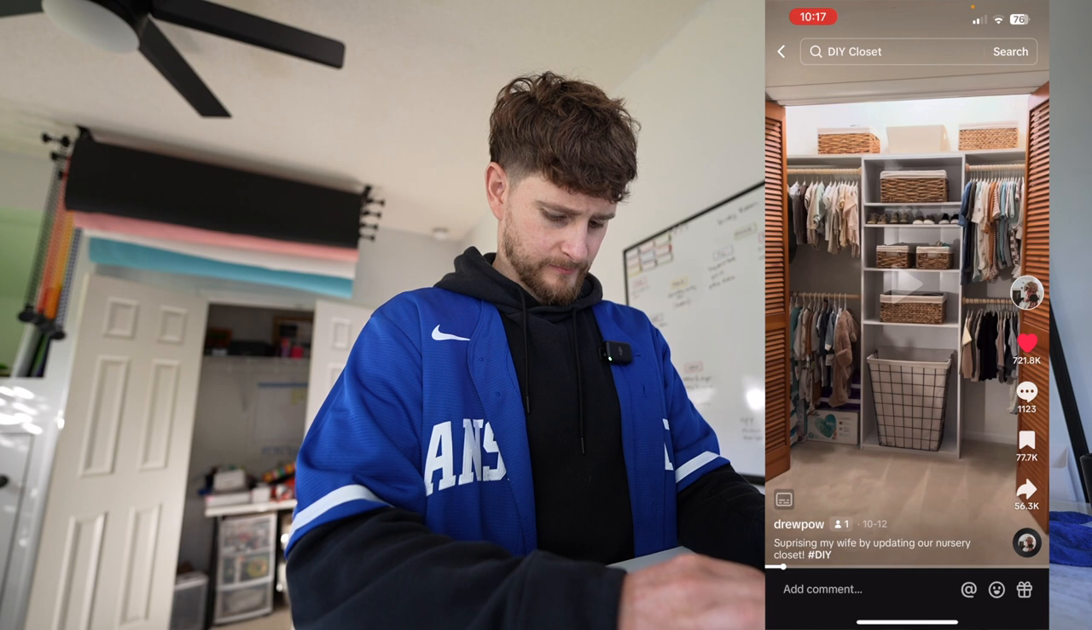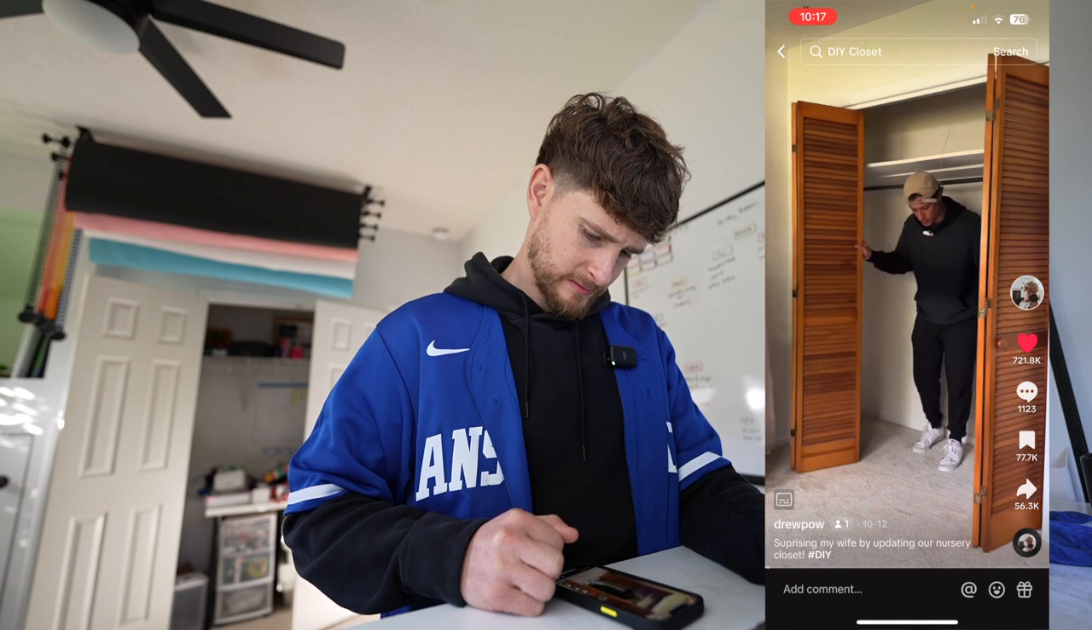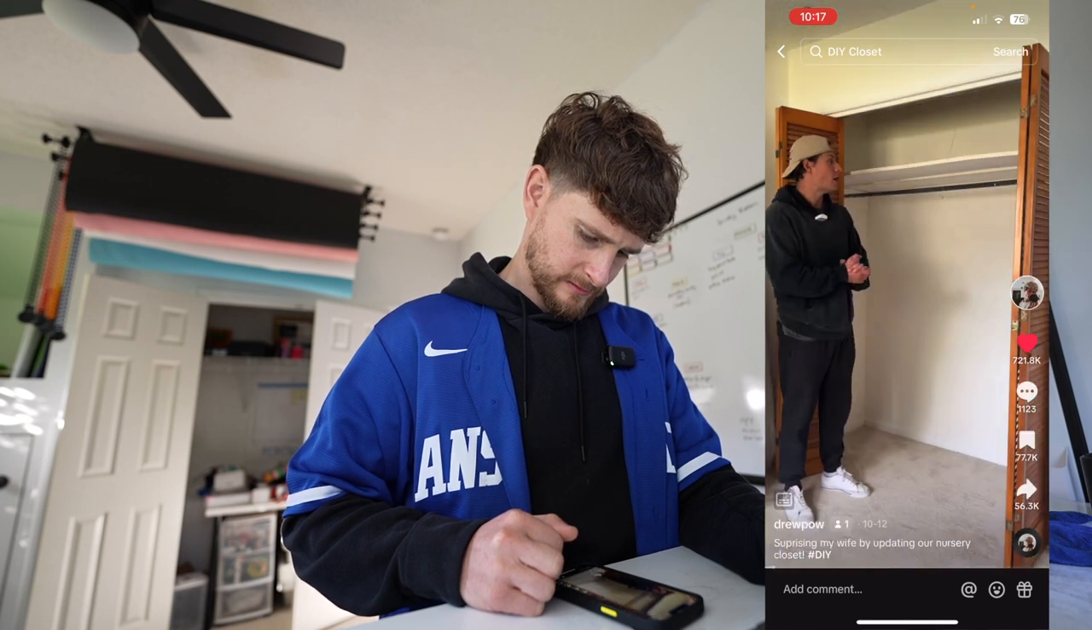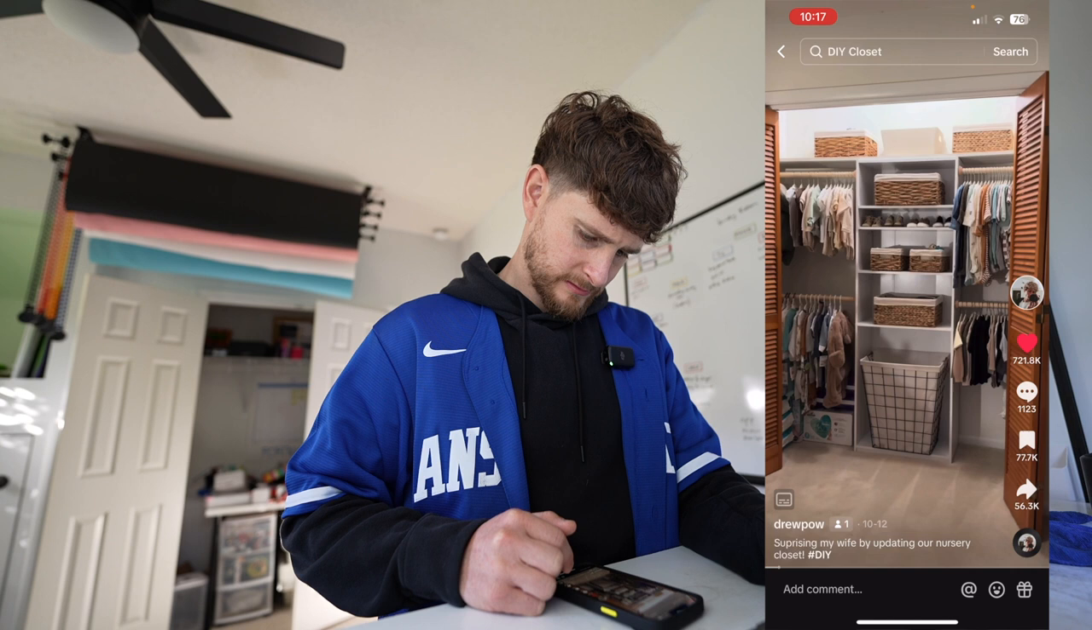See, in this one, he shows the ending result, which I don't want to do because that's kind of the funny thing about it. This is how a man... Alright, my wife's gonna be gone for a couple hours, so I'm gonna update the baby's closet from looking like this to looking like this. This is how a man-child does a DIY improvement. This is how a man-child does a DIY home improvement for his wife.